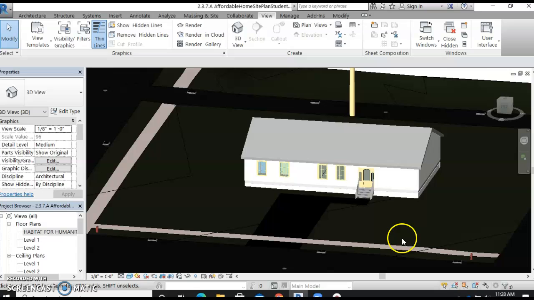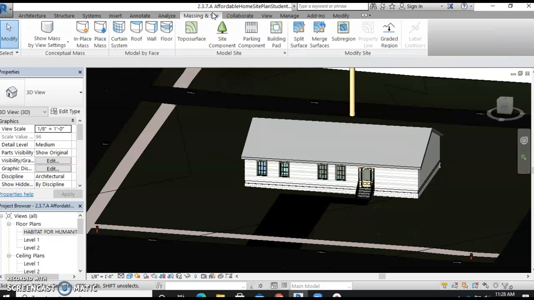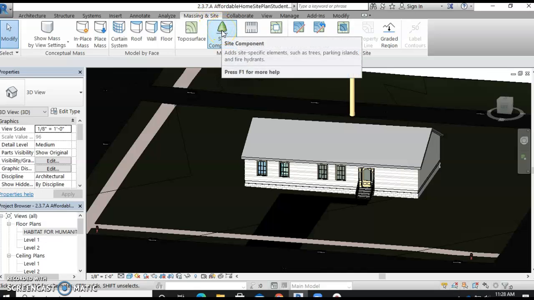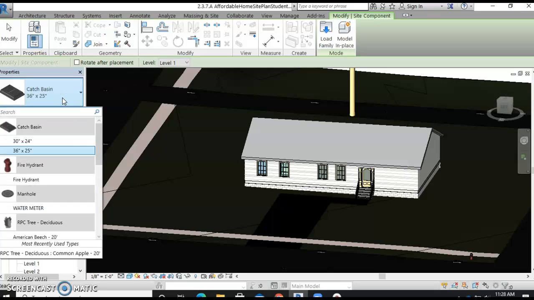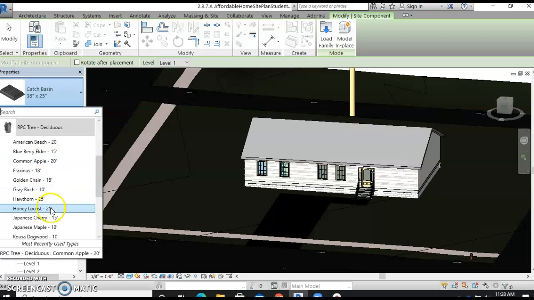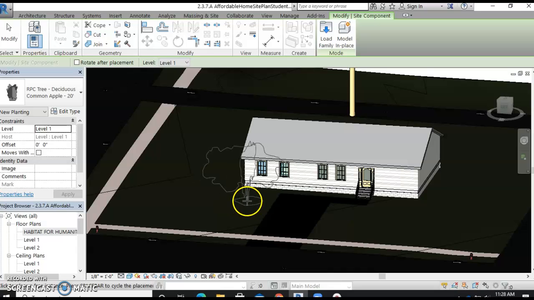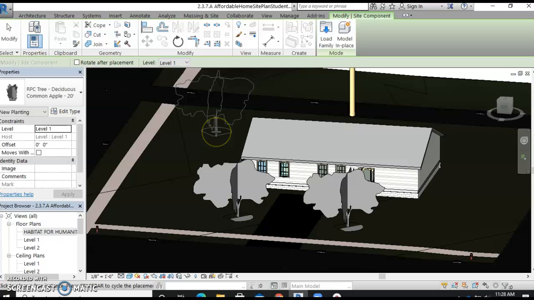It would be nice if we added some bushes or some trees on here. How do we do that? Massing and Site, and then add a site component. From your site component, you're able to look through the properties. There are already quite a few site components that are loaded. We have quite a few trees on here. I do like an apple tree. I'm going to go ahead and place a couple of apple trees on my site. If you would like to rotate any of them, you can tap on the space bar.